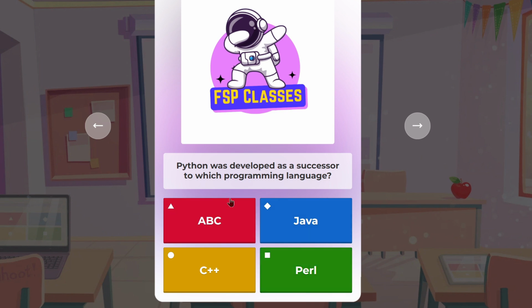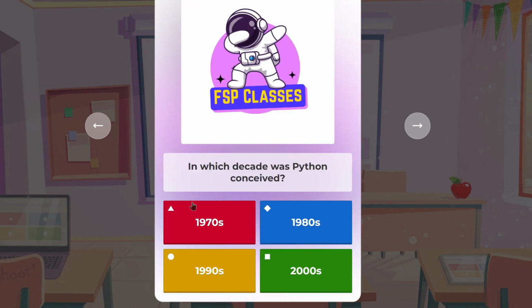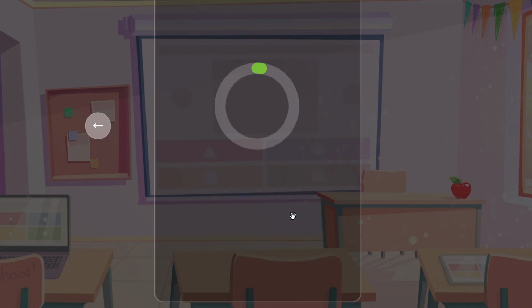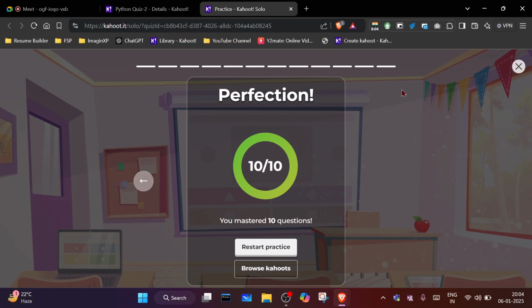Next question: Python was developed as a successor to which programming language? ABC. ABC is the correct answer. In which decade was Python conceived? The 1980s. The correct answer is 1980s. Very nice, 10 out of 10. Great. Let's start our discussion and see where we left off.